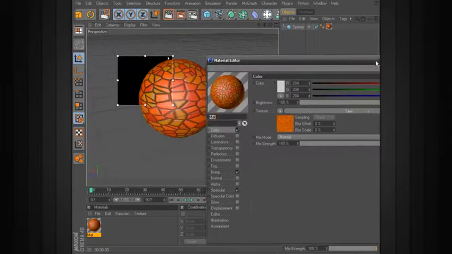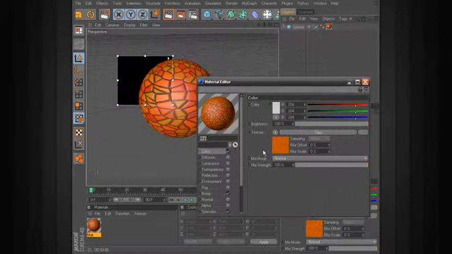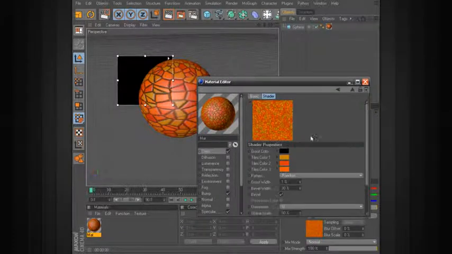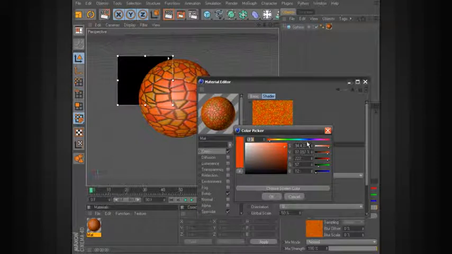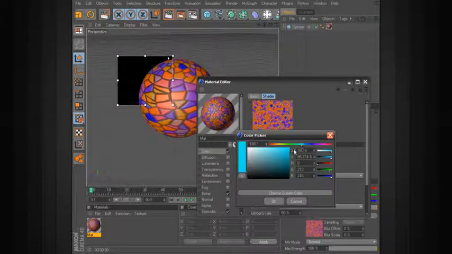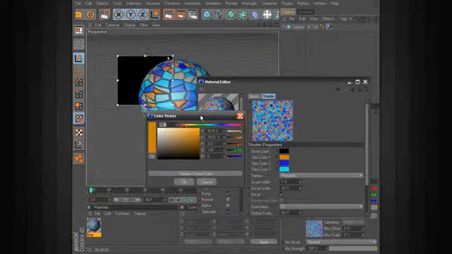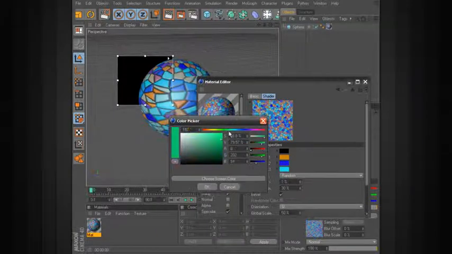So we'll go ahead with our interactive render region up, and we will open up our material editor. I'm going to go into the color and into the tiles, and we can change the color of our tiles here. Let's replace this orange with maybe a blue. You can see that update here. We'll go ahead and replace these other colors as well, to create something with some cooler colors here.